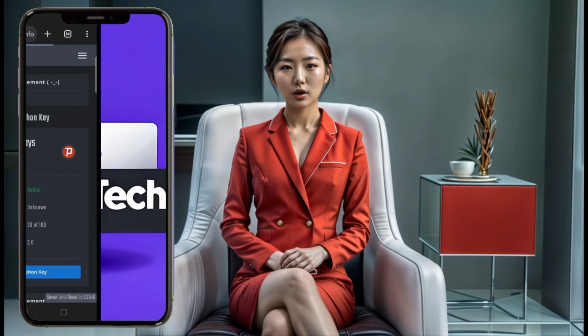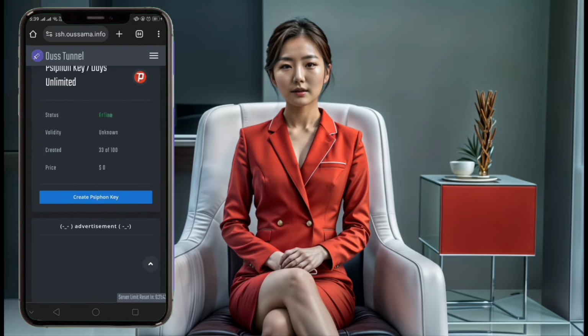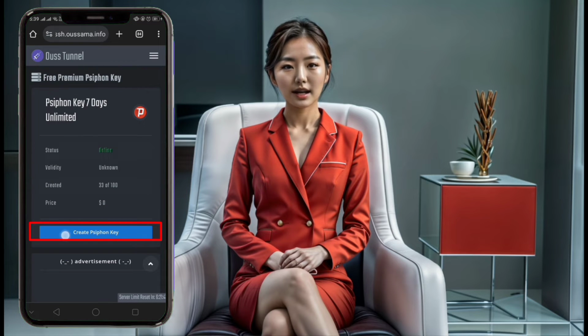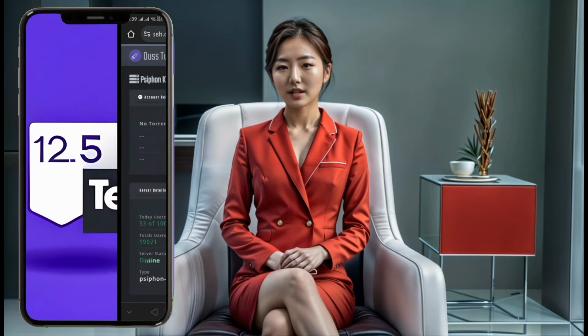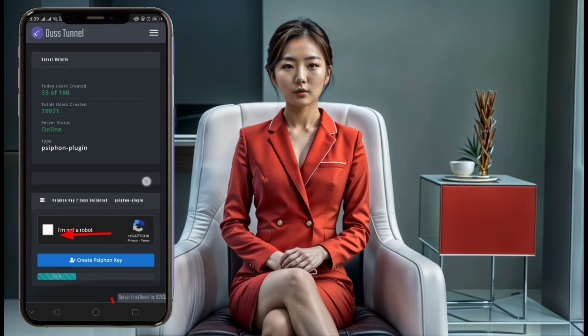Step 6. You'll be directed to a new page prompting you to select a location for your server. Once chosen, click on Create Psiphon Key. Step 7. On the next page, verify your humanity by checking the reCAPTCHA box, then proceed by clicking Create Psiphon Key.